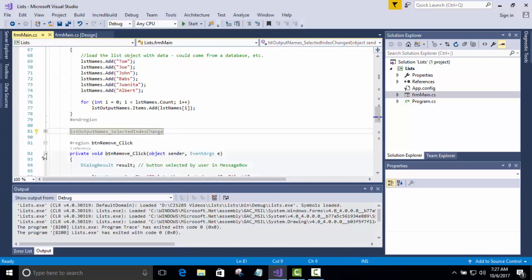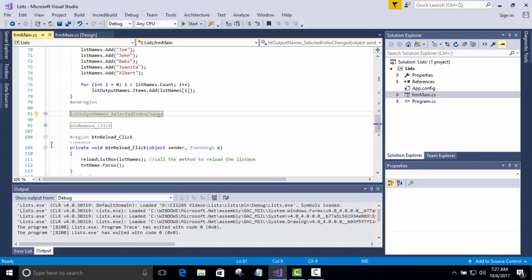All right, so we've looked at that. We looked at remove. We're just about through, ready to run it in just a minute.